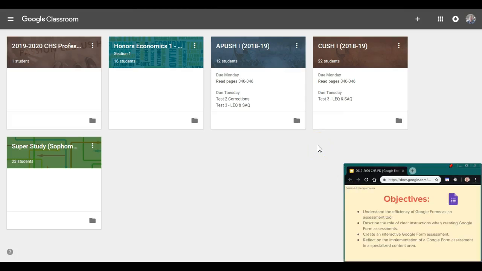So what are our objectives? Our objectives today are to understand the efficiency of Google Forms as an assessment tool, describe the role of clear instructions when creating Google Form assessments, create an interactive Google Form assessment, and then reflect on the implementation of a Google Form assessment in a specialized content area.